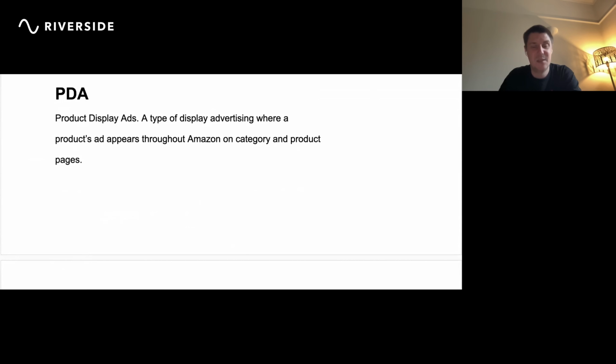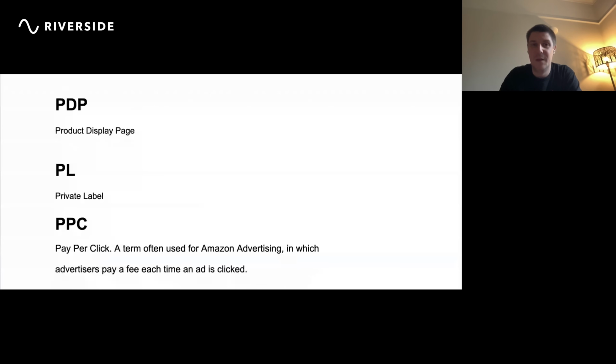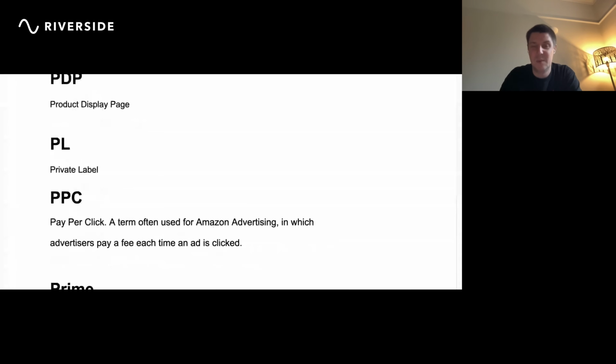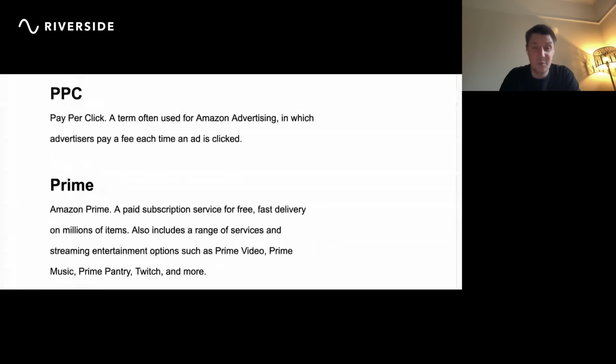PDA, product display ads, also sponsored display, SD. So this is a type of display advertising, much like we were talking about earlier with Amazon's DSP. This is DSP Junior. You'll be able to have your ads appear on category pages, product pages. You'll be able to do a little bit of remarketing, but you're kind of restricted as to how many ads that you can stack up against each other.